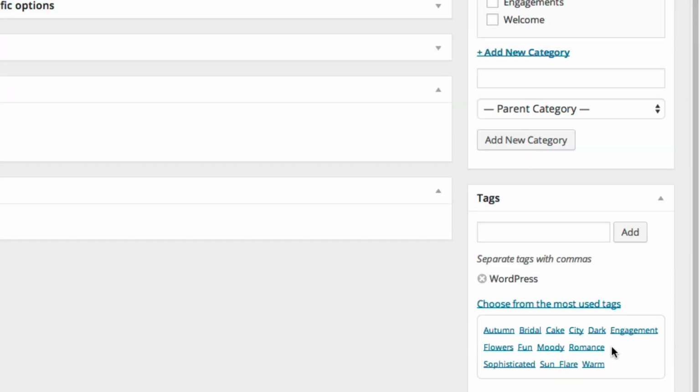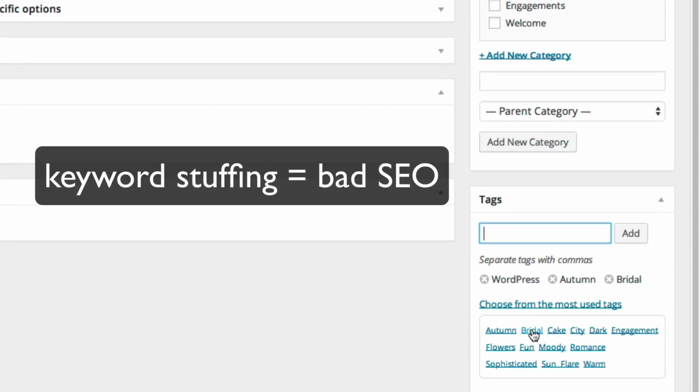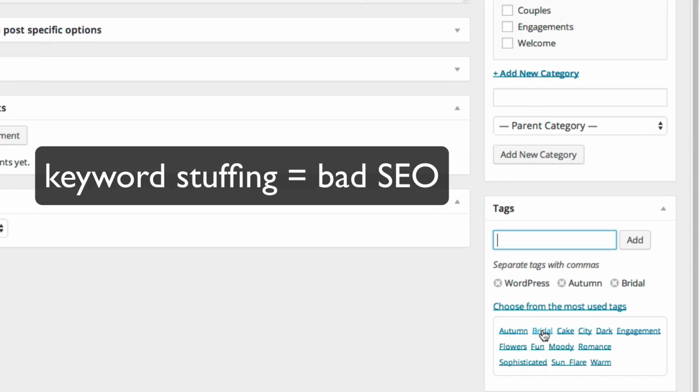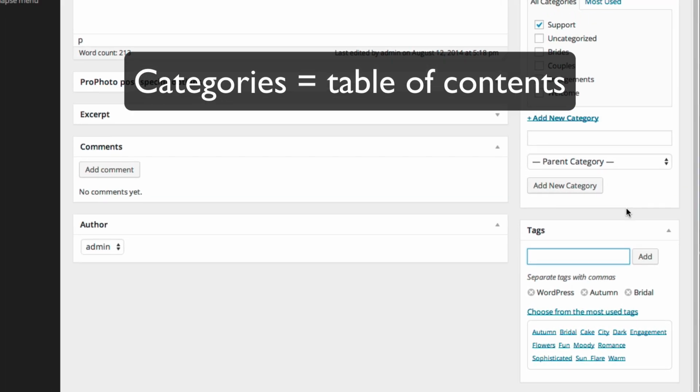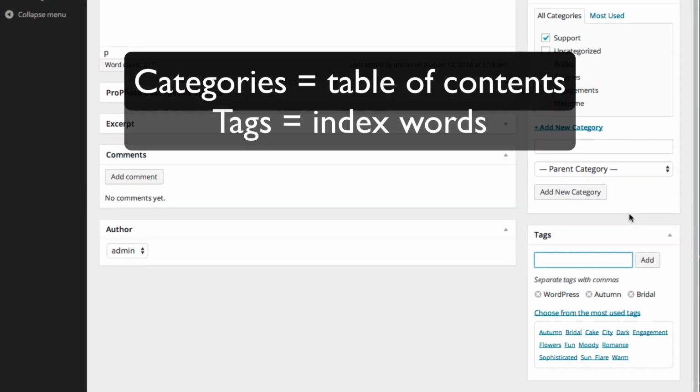Don't go crazy with these or use them to apply tons of keywords. Use no more than a few categories and only tags that are relevant to the post content. Think of categories as your blog's table of contents and tags as your blog's index words.